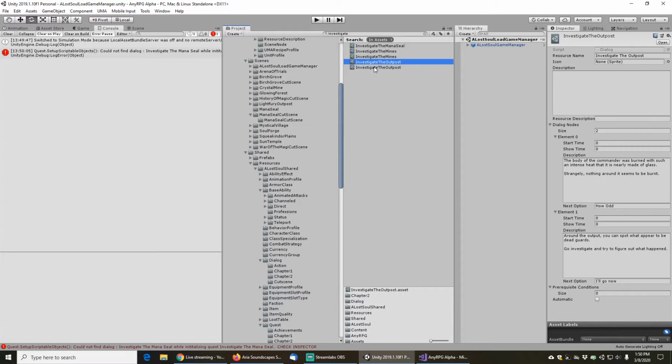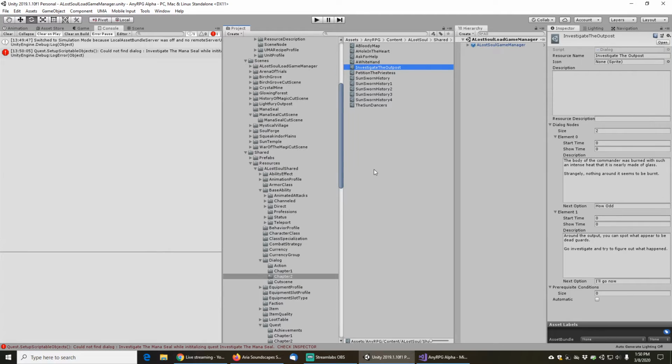So we have this dialogue here, investigate the outpost. I'm just going to duplicate that and call it investigate the ManaSeal. We'll change the name up here as well to investigate the ManaSeal.